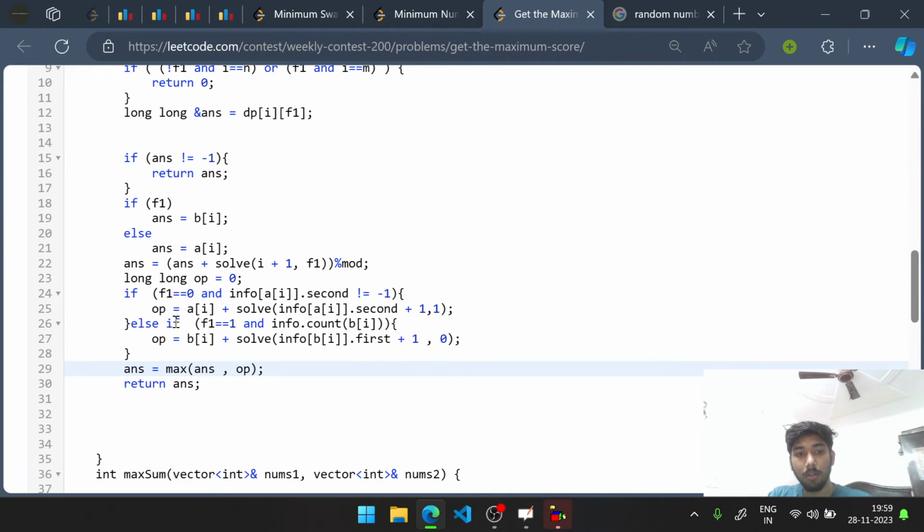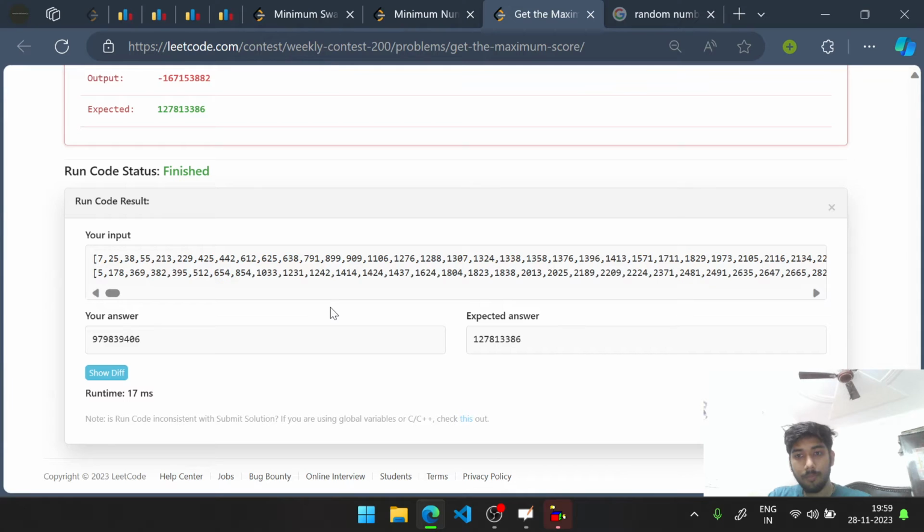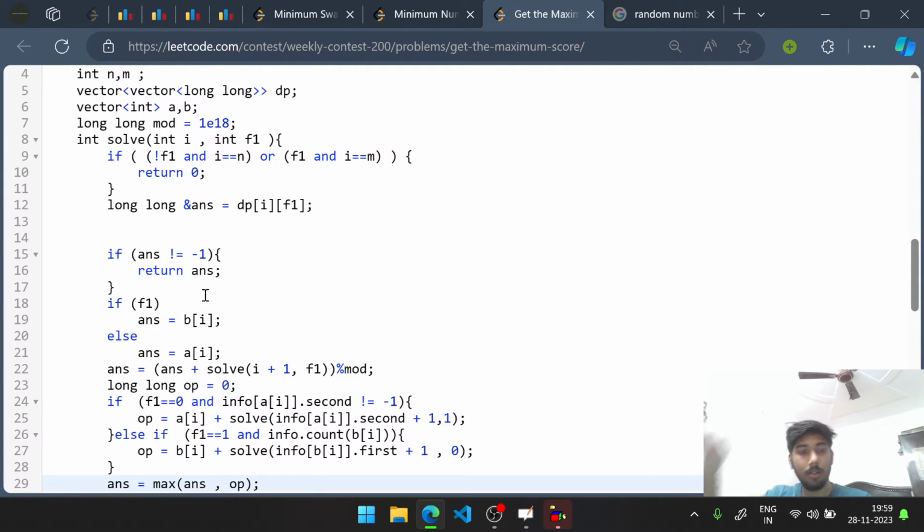It's still overflowing somewhere. कहीं ना कहीं ओवरफ्लो कर रहा है, बट कहाँ पे? That is the question. I don't care about mod.